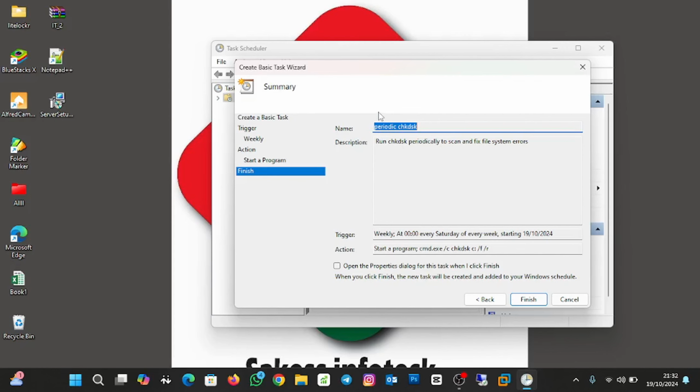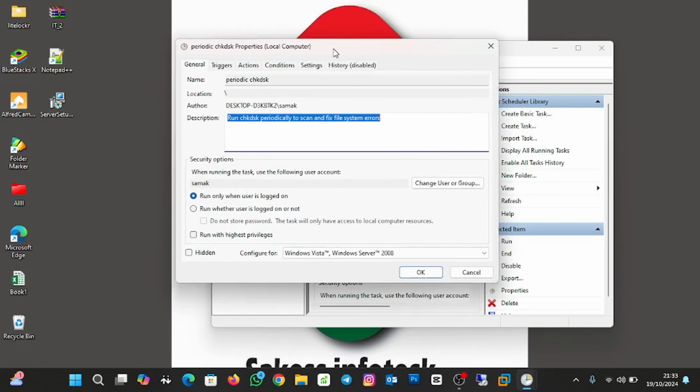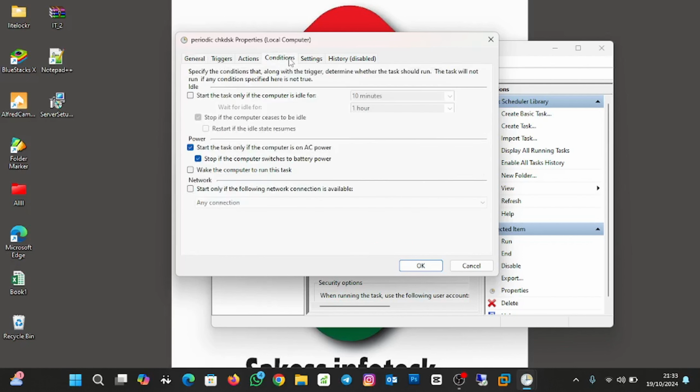So this is the summary of what we've done, and then we click on Finish. So we are going to configure the advanced options for our task. We'll locate it in the Task Scheduler Library. This is it. We'll right click on it and then go to Properties. So here you can specify what you want to do. For the purpose of this tutorial, we want to run with highest privileges. So I'll check that, Run with highest privileges, and then we come to the Conditions.